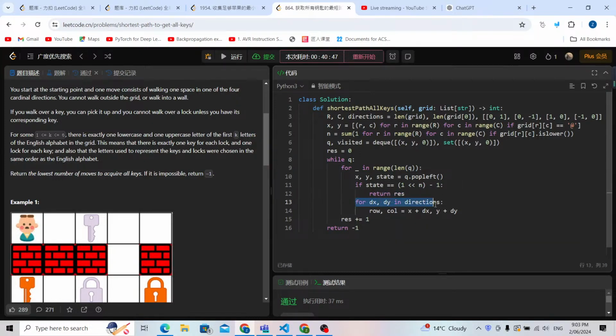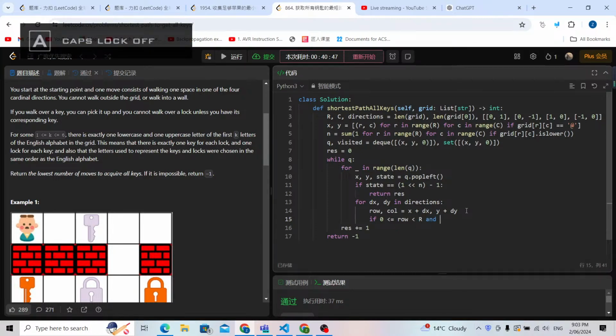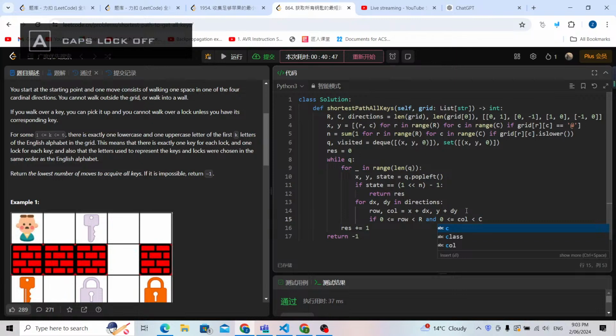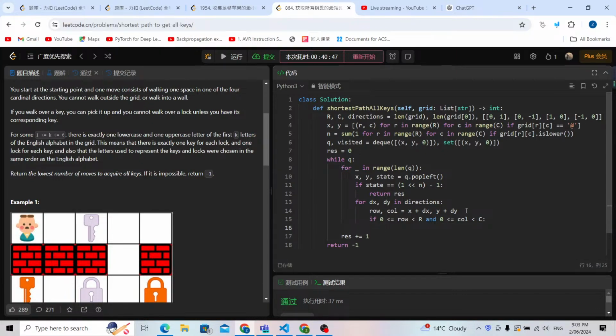Then we're gonna check the 4 directions, and we're gonna check the boundary, if row and column are inside of the boundary. Yeah, if it is inside of the boundary, we're gonna take the grid out, so row and column gonna be a character C.